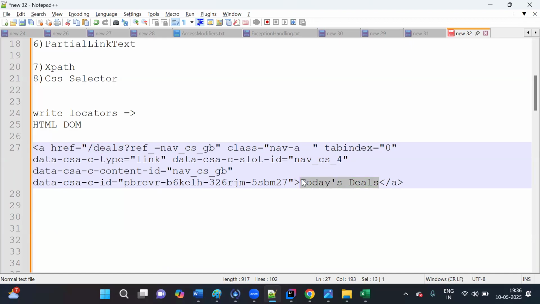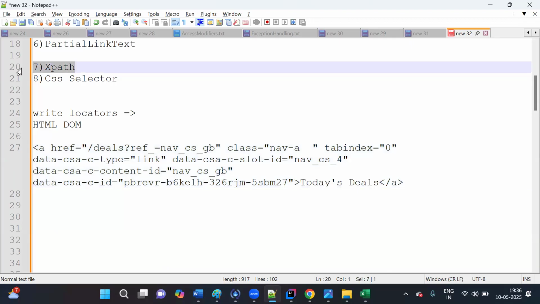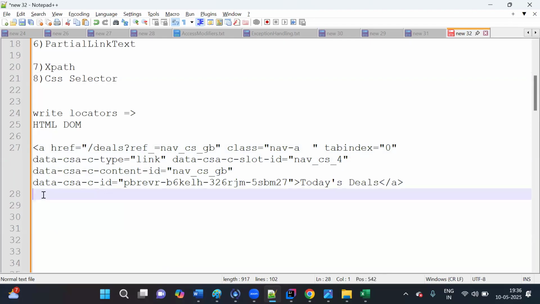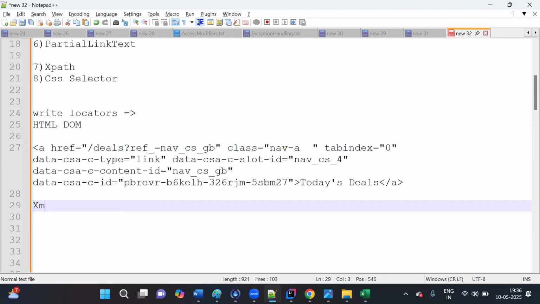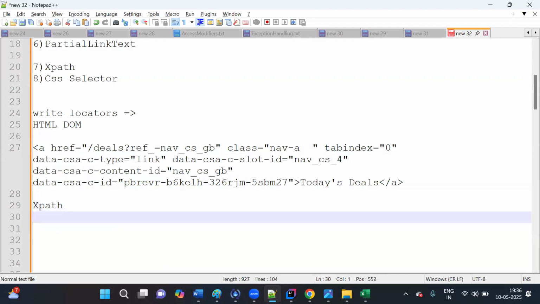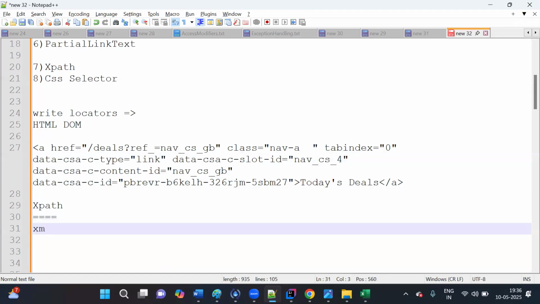So in this session, we are going to concentrate on XPath. Mainly XPath. What is XPath? XPath is nothing but an XML path to identify an element in the DOM, HTML DOM.